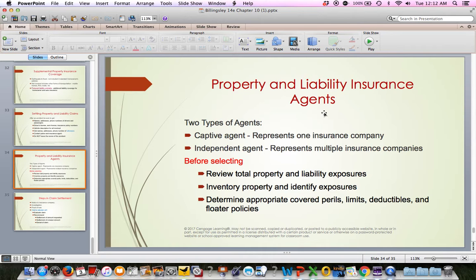Property and liability insurance agents. Two kinds of agents: captive agents represent one insurance company. So a State Farm agent would be an example of a captive agent. Independent agents represent multiple companies. They basically have deals with many companies. They're just going to try to find you the best deal based on what you need with the companies that they represent. Before selecting insurance, review the total property and liability exposure that you have, inventory your exposure, and determine the amount of perils that you want covered, the limits, deductibles, and floater policies.